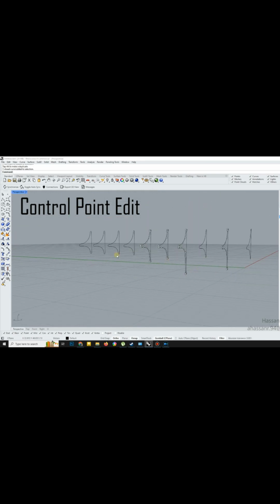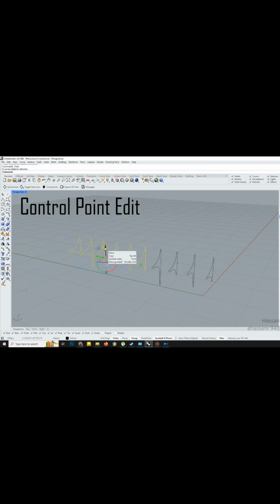Next, I adjusted the shelf baselines by editing the control points of the sections. This is where you can get creative and customize it however you like.